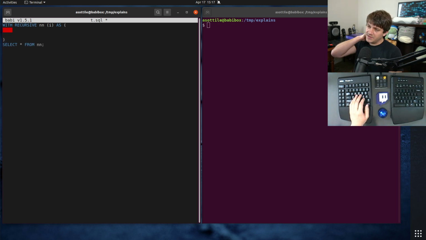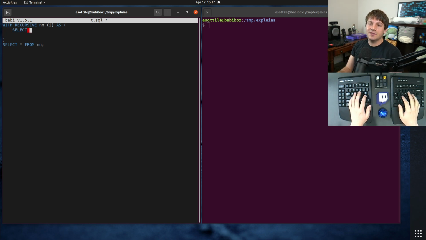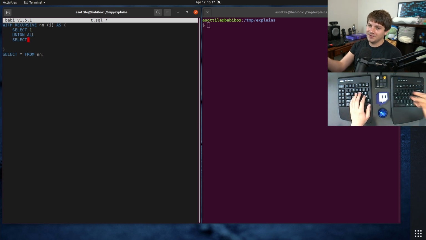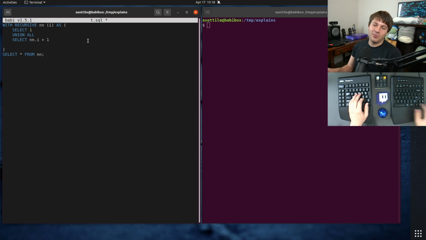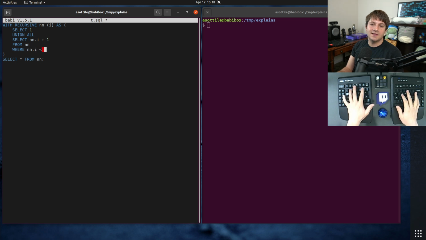And the way with recursive works is you state a base case and then you union your recursion case. Our base case here is just going to be select 1. So we're going to start at 1, and then we're going to union all, and then we're going to select recursively. And we're just going to base it on the previous call. So we're going to reference NN, and we're going to increment by 1 from NN. And since we want this to go to a bound, we are going to set a condition here that causes the recursion to stop. So we'll do where nn.I is less than 10.